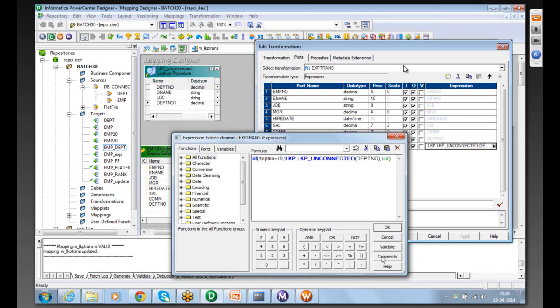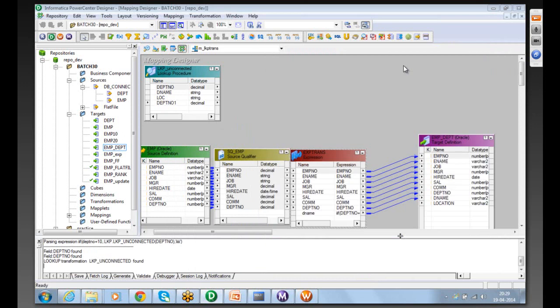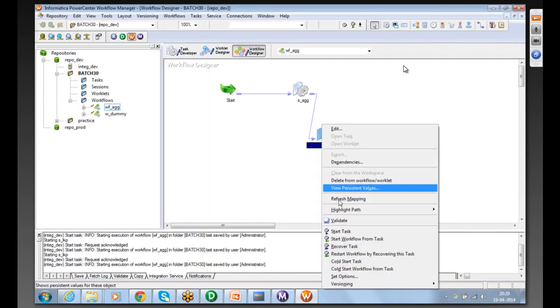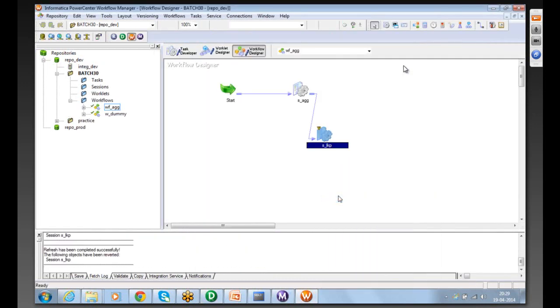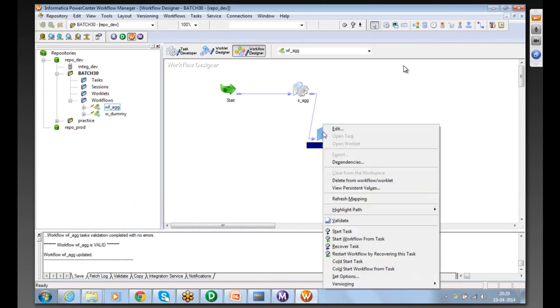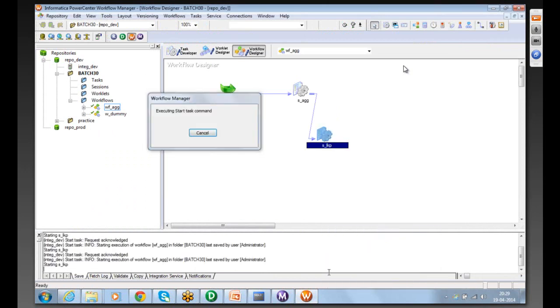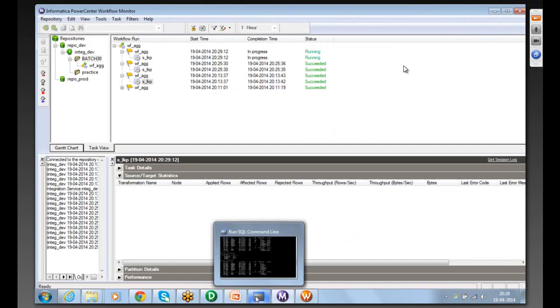So in this case, what is the reason I need to look into the lookup table for all the records? I already have a product ID in some of the records. I can only look for the records which don't have a product ID in the lookup table. So this kind of condition I can simply write, and I can look for only the records which don't have a product ID. So conditional-based lookup can be done when it is an unconnected lookup transformation.